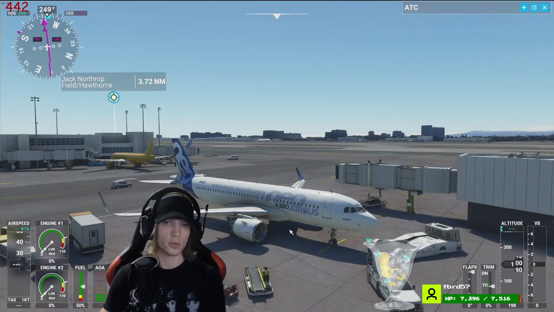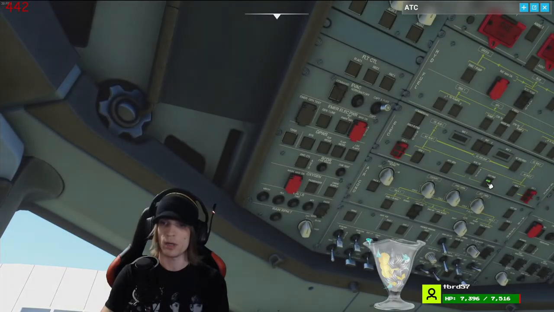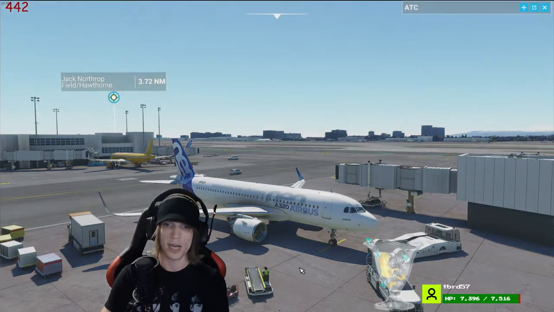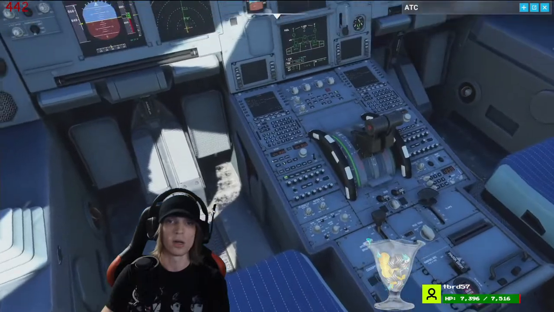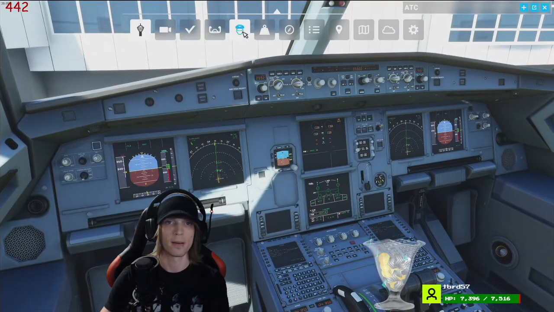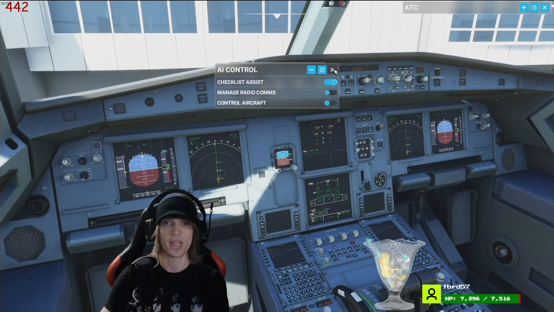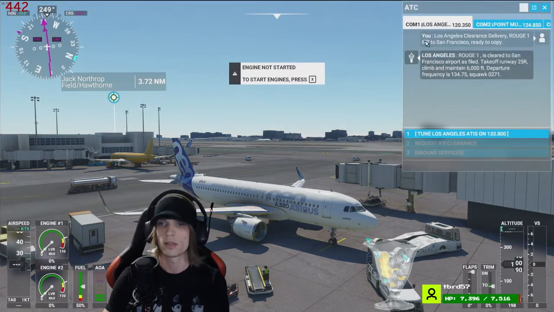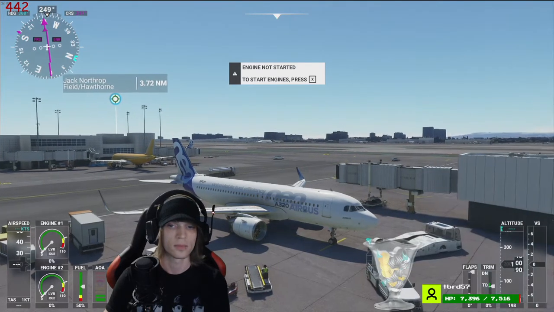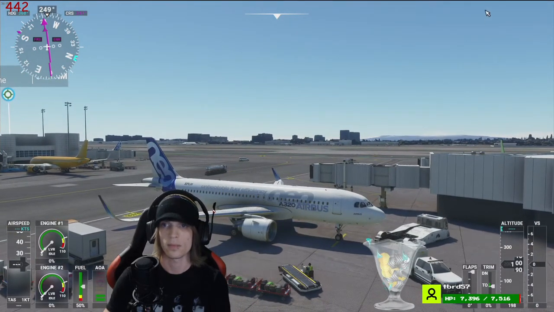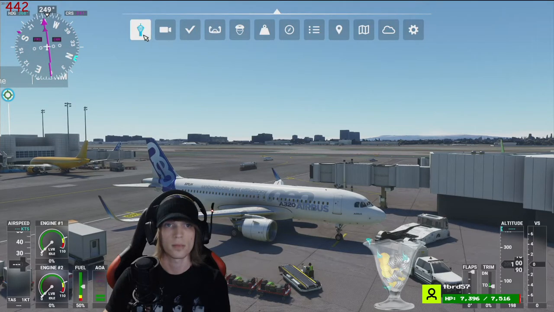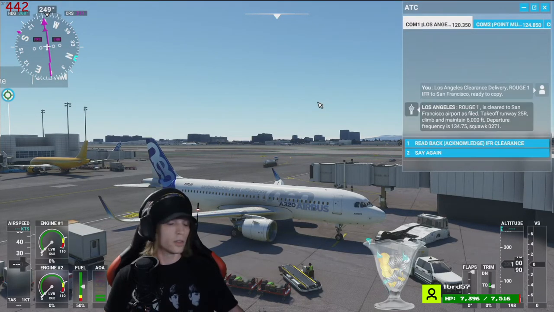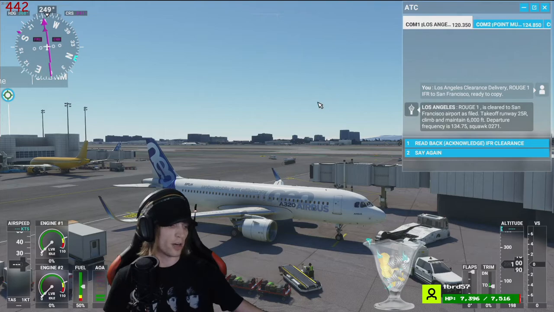So basically, since we're loaded in here, we don't have really any power. You can just go ahead, turn on external power. That'll get you clearance delivery. Rouge 1 basic IFR to San Francisco, ready to copy. Okay, let's just turn off the auto ATC. San Francisco Airport as filed. Takeoff runway 25 right, climb and maintain 6,000 feet. Departure frequency is 134.75 squawk 0271. So that was just our initial IFR clearance.